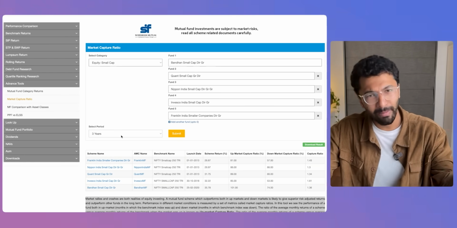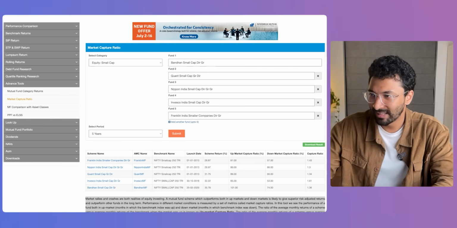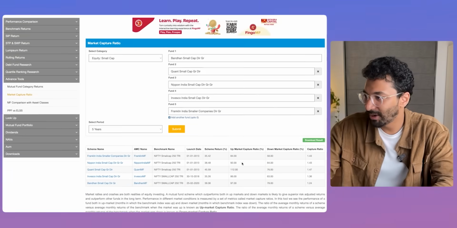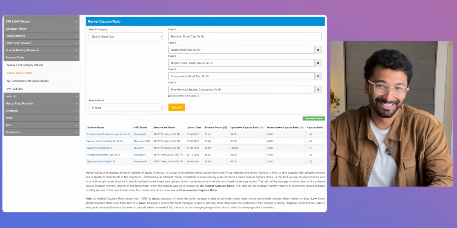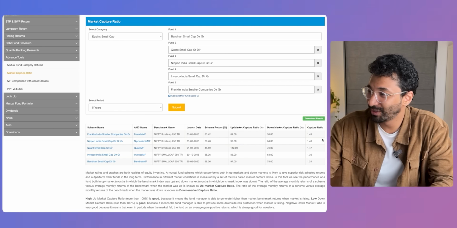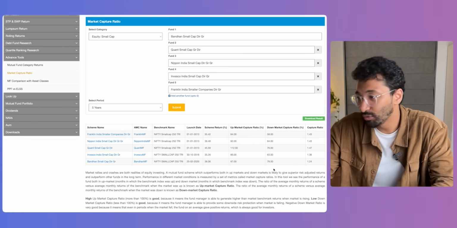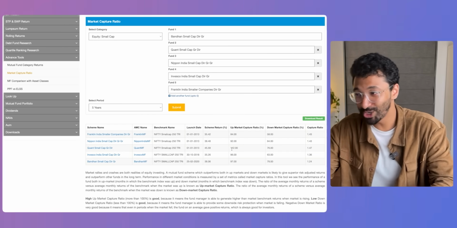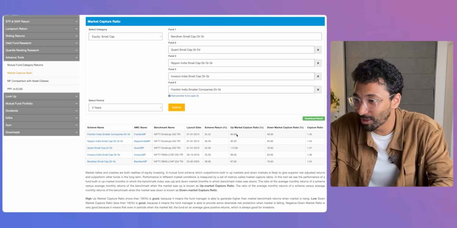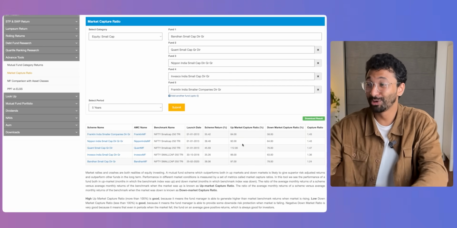Just to get a better perspective, let's look at 5-year capture ratios as well. I just press submit, and now let's see how that looks. So in the Bandhan small cap, if you think about it, it's the lowest. The total capture ratio is the lowest for this. The rest are pretty similar. Here you'd see that the up market capture ratio is very close to 100. The down market is around 78. If you notice the Quant small cap, or Franklin smaller companies or Nippon India small cap, I think their capture ratios look even better.